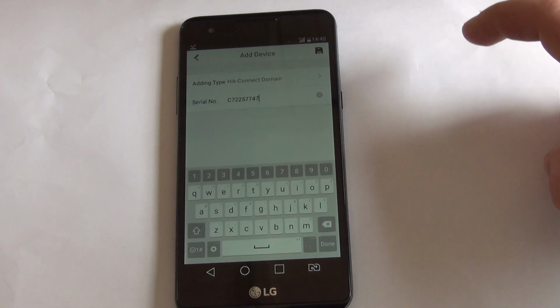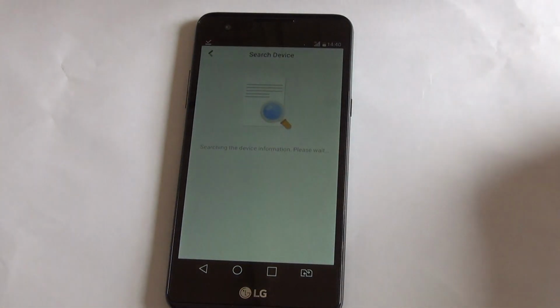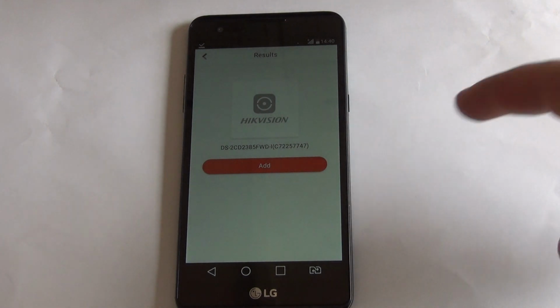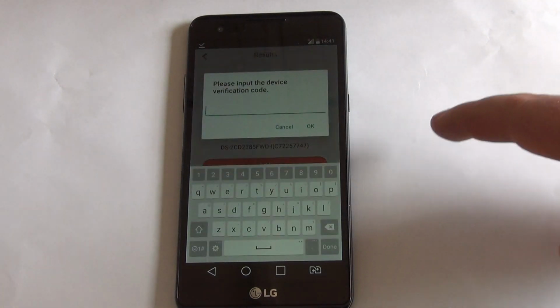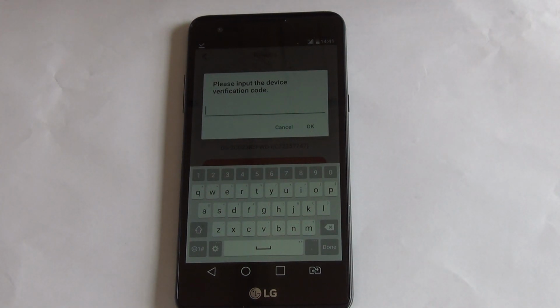And then when you have that code in, you click the icon here on the top right hand side of the screen. This will be searching for your camera, so it's noticing that this camera is up in the cloud. So what you do then is you go add. Then you have to enter the verification code you set up on your SADP tool, that's just to verify that it's you and there's no one else trying to get in.